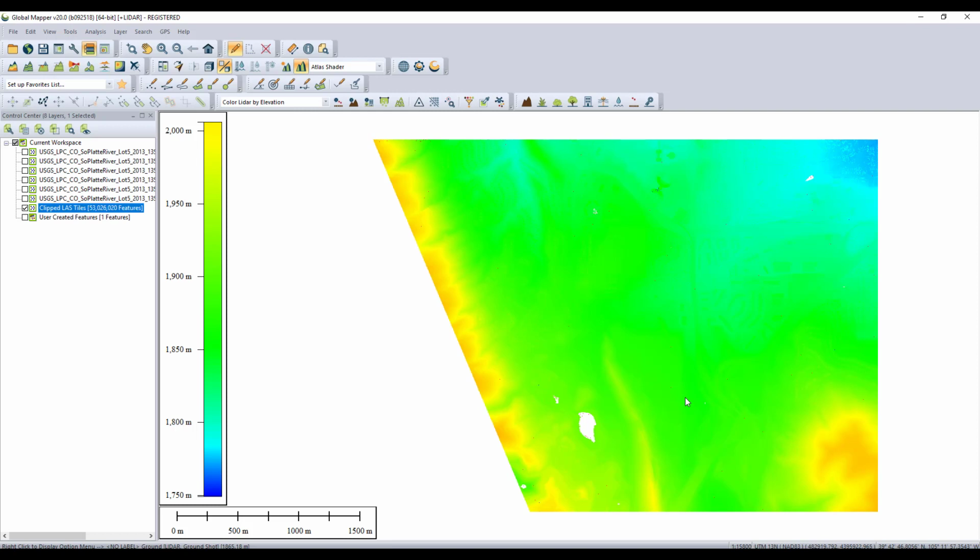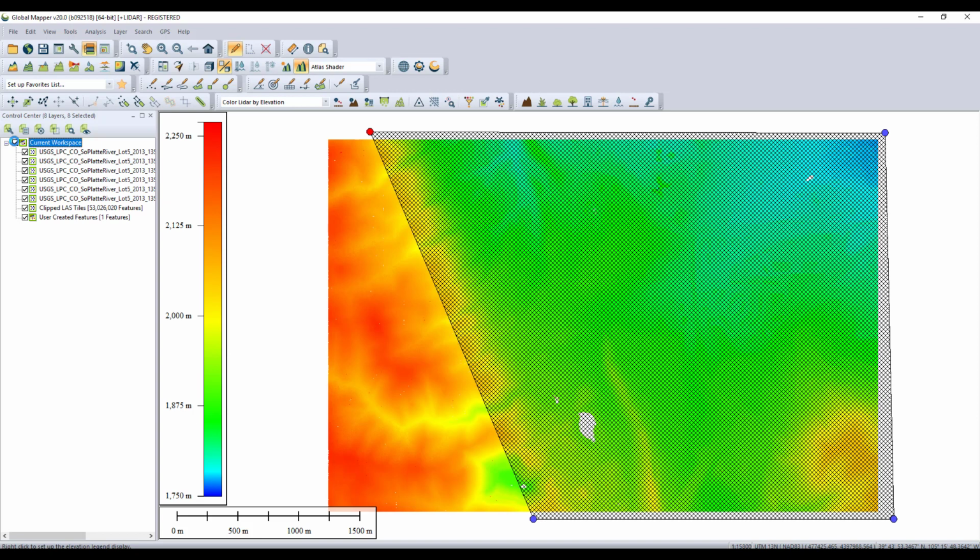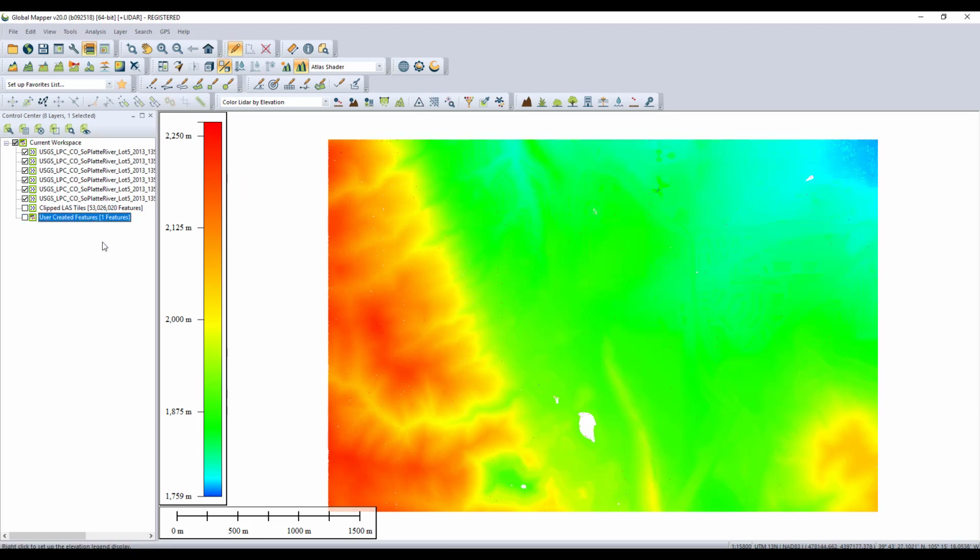Global Mapper provides the ability to create and export elevation grids and contours derived from the point cloud. You could create a derivative product from a clipped last, such as the lesson 10C3_clipped last file that we just created. Or you can create a derivative product from all loaded last tiles. We will use all 6 last tiles to create derivative products. Turn on all layers by clicking the current workspace toggle, and then turn off the user-created features and the clipped last tiles layers in the Control Center.